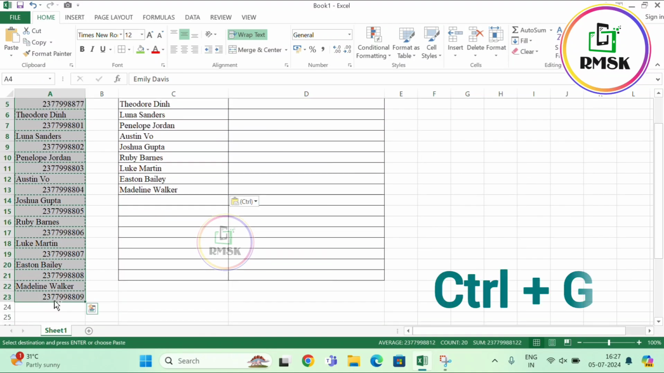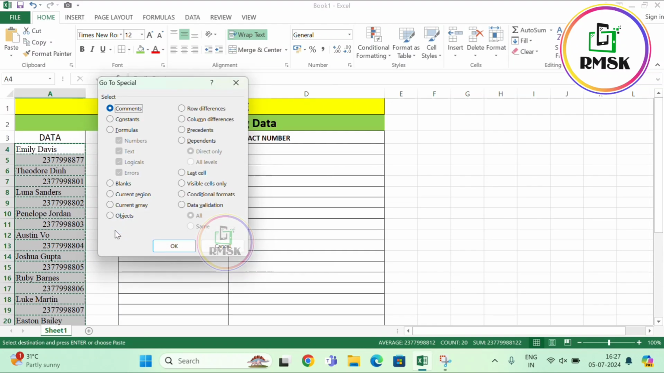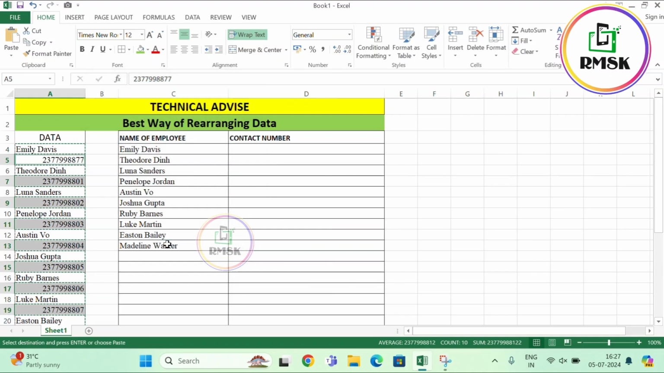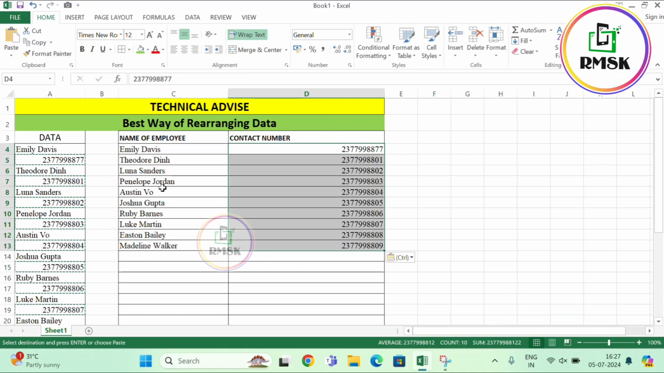Then I have to press Ctrl G. Then click on special. Then again click on constants. Then uncheck text, logicals and errors. Then press OK. Then press Ctrl C. Then click here and press Ctrl V. So all the contact numbers of my employees got pasted here.